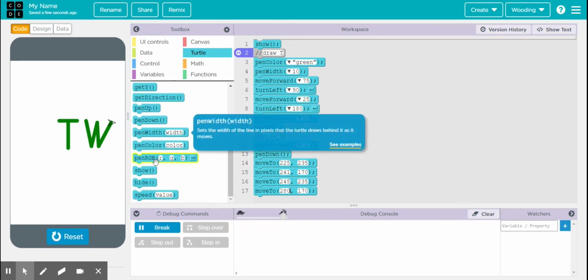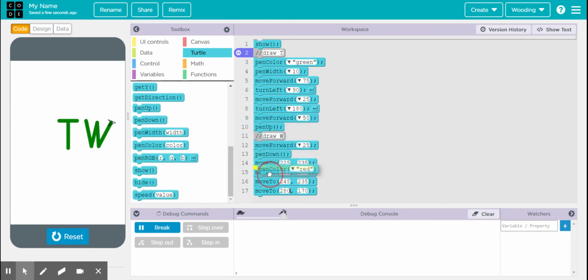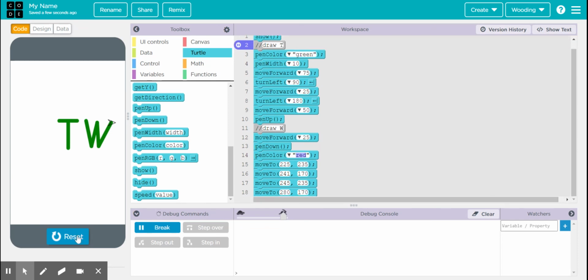And one thing you can also do is change the pen color at any spot. So I want to change my thing to be green for the T. And then you notice right before I start drawing the W on line 14, I'm like, oh, I want it to be red. So that looks pretty good.